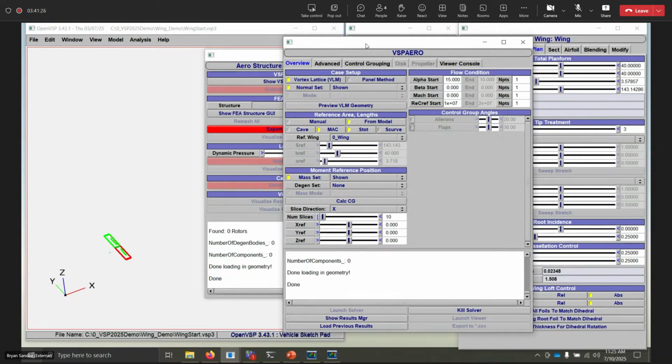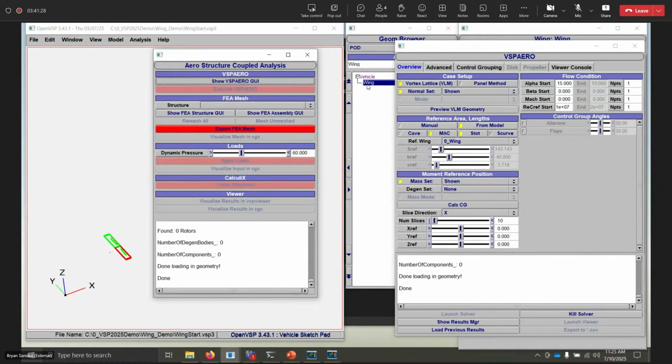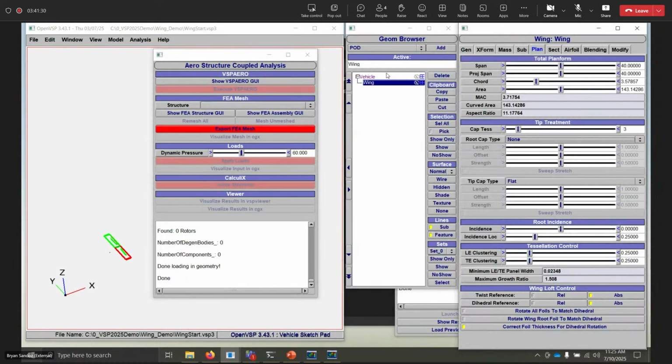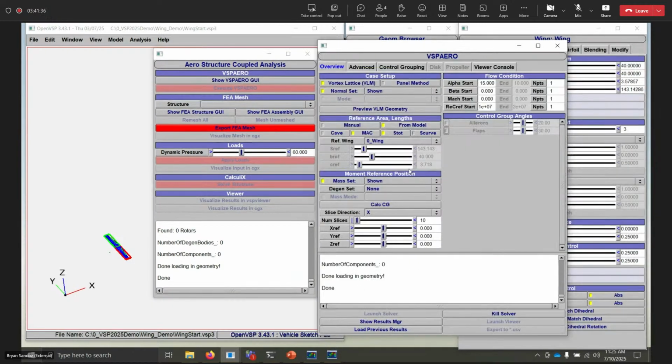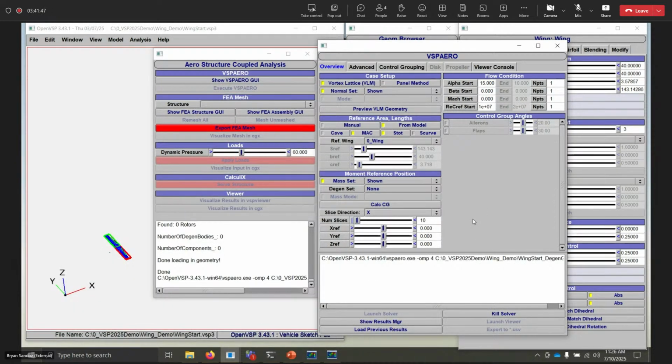And no geometry is defined. And this is often the case because when you go to the structures, it hides your geometry. So you have to go back here and then go back to VSP Aero. Wait for it to die. And then run it again.